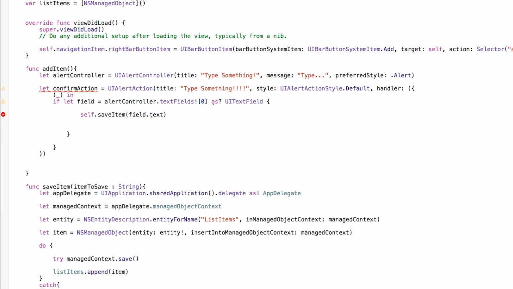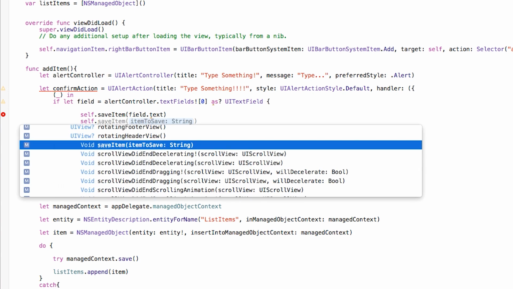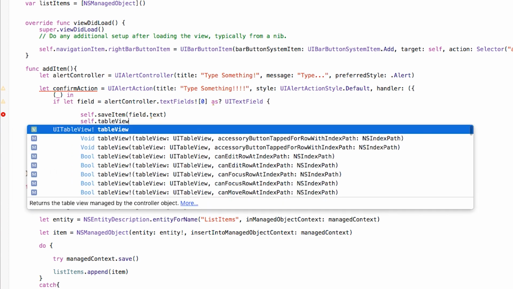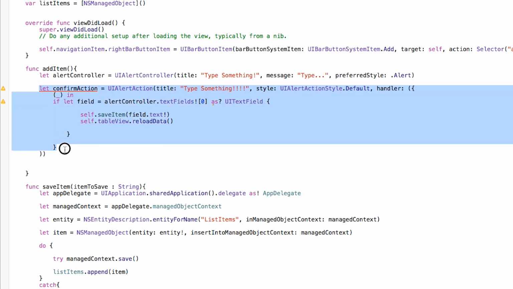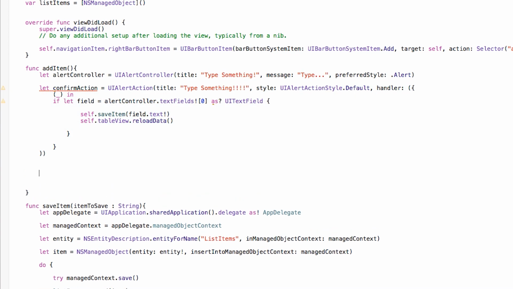And then also with this, we want to reload our table view just so we can update our information that's on there. So we can say self.tableview.reload data. And I also forgot to put an exclamation point right after this text. That's all that matters. Now, right outside of this confirm action, this big long thing that we have right here, let's go ahead, add some spaces, and we're going to create a cancel action for our UI alert controller.